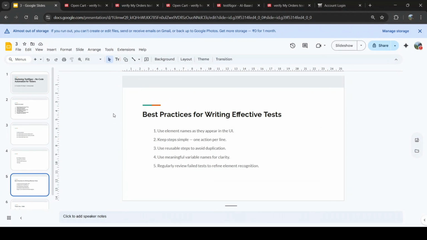So let's see some of the best practices for writing effective tests in TestRigor. We have to use element names as they appear in the UI. That is the best way so that it catches those elements properly and works nicely with the test steps. Keep steps simple, one action per line. If we need multiple actions, we can keep them on different lines. No need to put multiple actions in a single line, like enter username and password. We can put it in two lines. Let's keep it that simple.